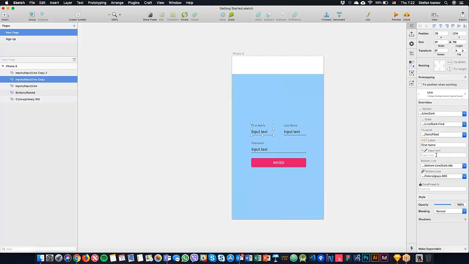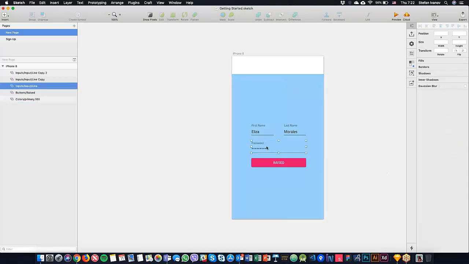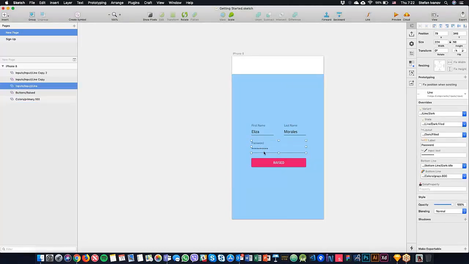So inside of the first name, I'll change the input value to Eliza. The last name will be Morales. And the password will be asterisk symbols, which upon generating the code for this layout is going to tell the CodeGen engine that this input is used for a password since it has such content, and the code generator will automatically create a password input, which I believe is really awesome and saves a lot of time and effort.